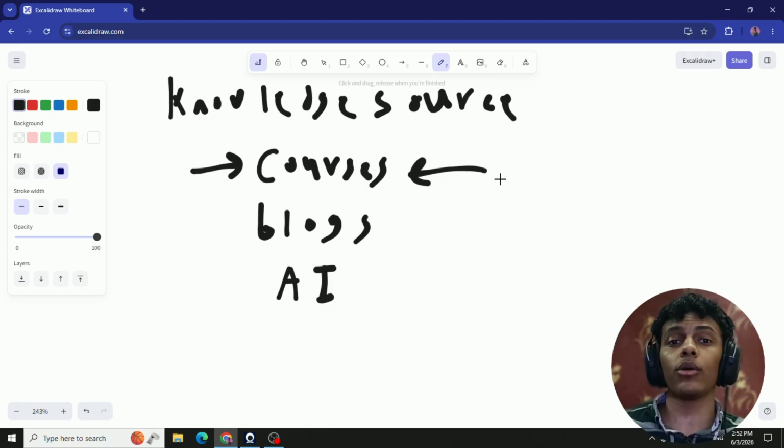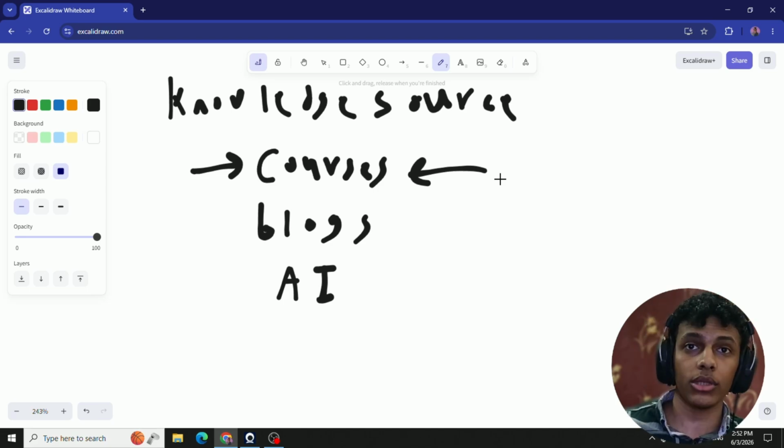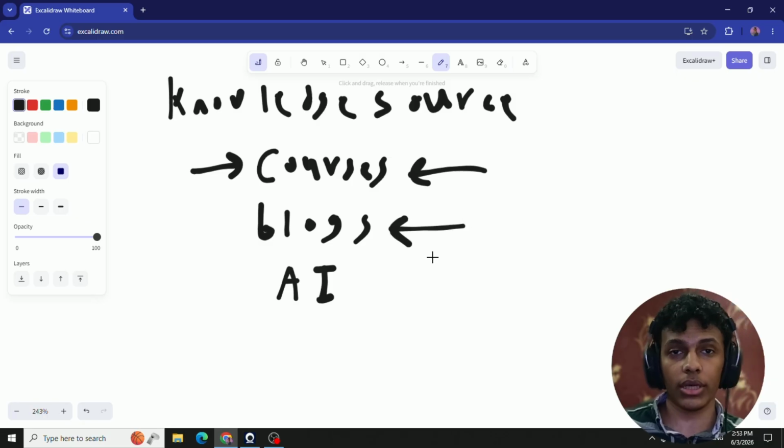Now let's say that you have a question in mind. You're learning about for loops, for instance, and a question came to your mind, which is, what is the purpose of a for loop? How do I get the best performance using for loops? You can here utilize the second source, which is blogs. You can go to Google and search for the question that came to your mind, and you can use a blog to answer this question for you.